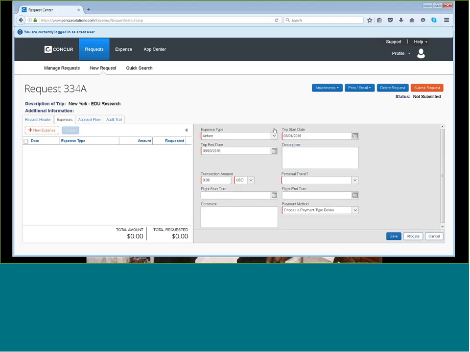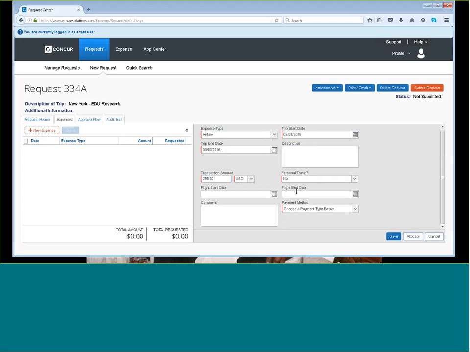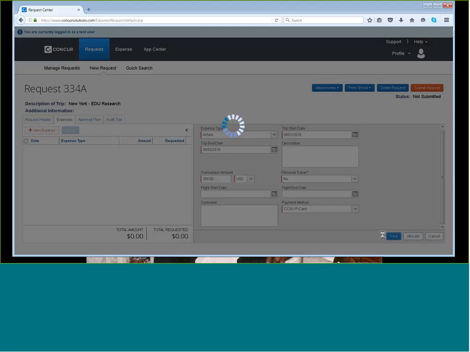You'll select your trip start date and trip end date, which copied down from your request header. You will need to put in your transaction amount for this particular trip and mark if it's personal travel or not, yes or no. There are additional custom fields that will be displayed depending on the expense type you selected. Last but not least, we need to select a payment method. When I'm done, I'm going to select Save.